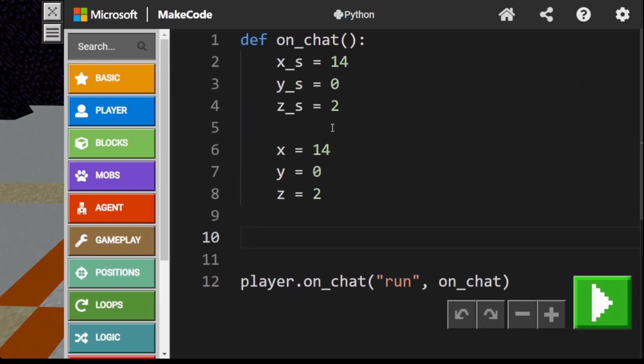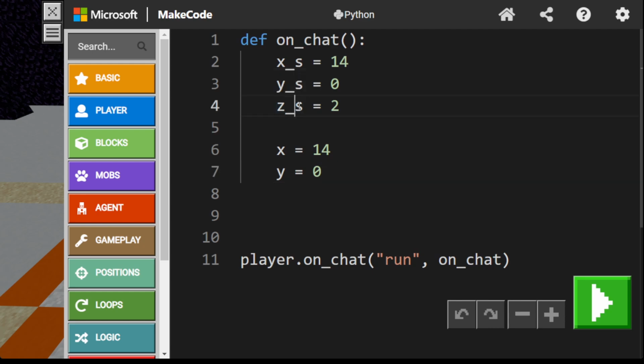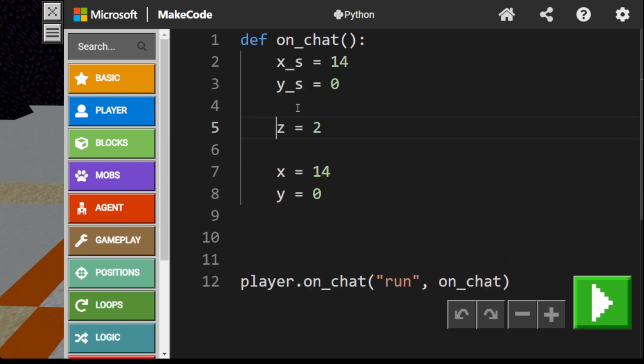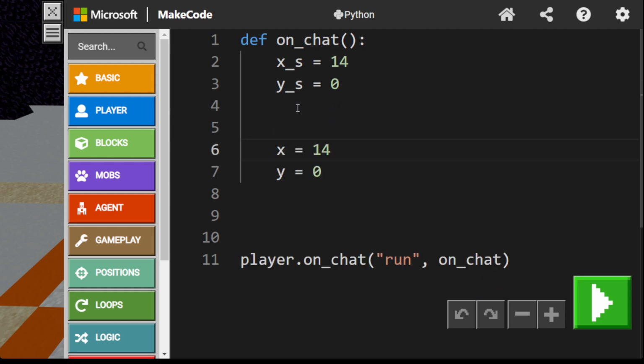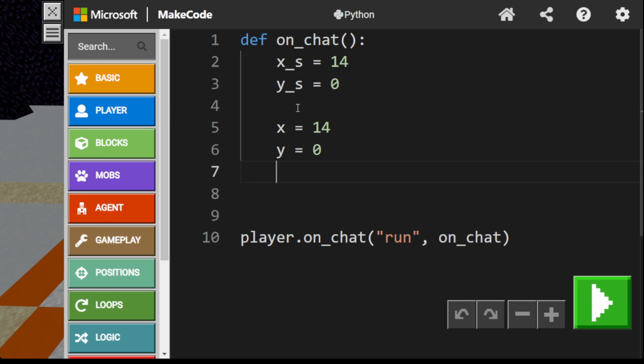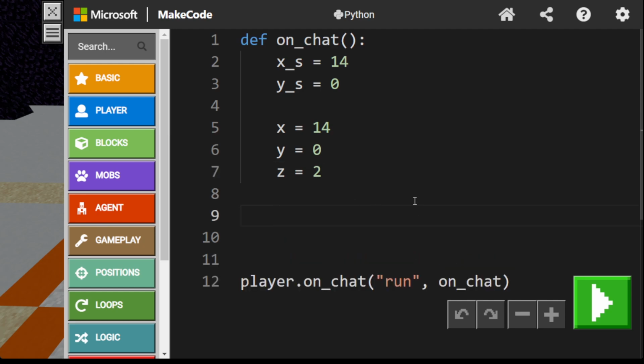Now, technically, we don't need this. So let's actually get rid of that because the z is going to stay the same. So we can actually just keep z as z. We don't need to have it as z_s because the z is never going to change for each of these. It does change, but not in the same way as the other ones. So I'll explain what that means in a moment, and you'll see what I mean.